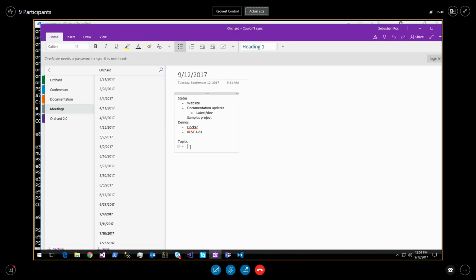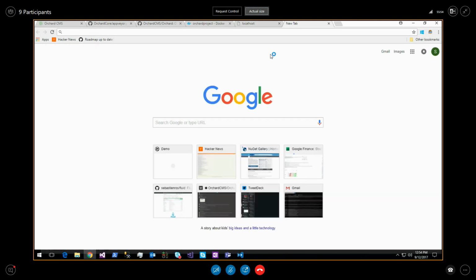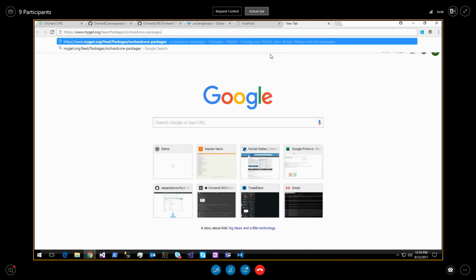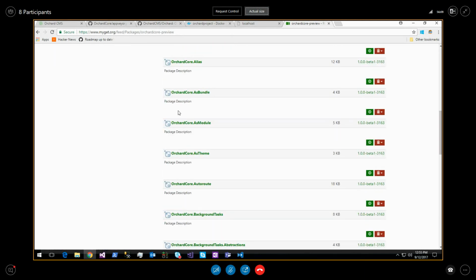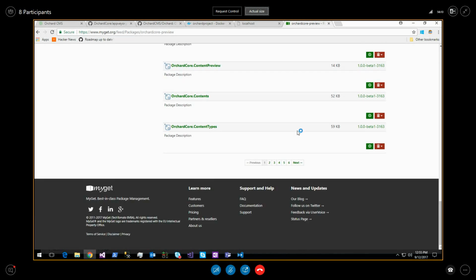We have all the version numbers available. So as a reminder, there is a MyGet feed that contains all the packages, which are pushed automatically, and they are all named OrchardCore.Something now. And the version is 1.0.0 beta 1 and the build number.